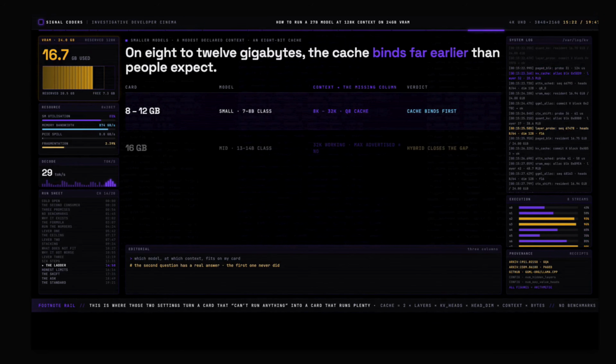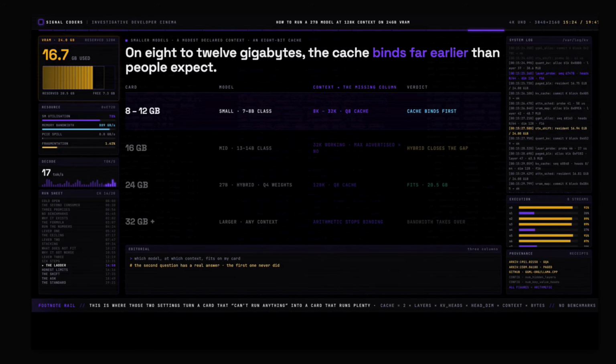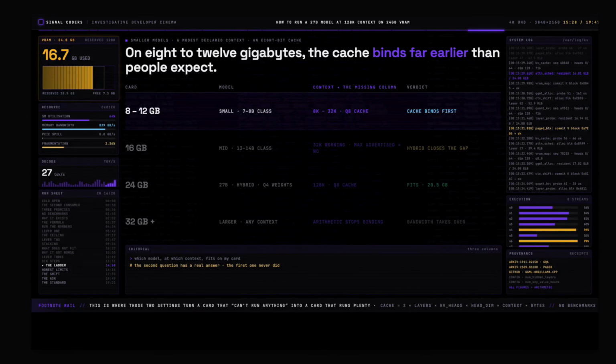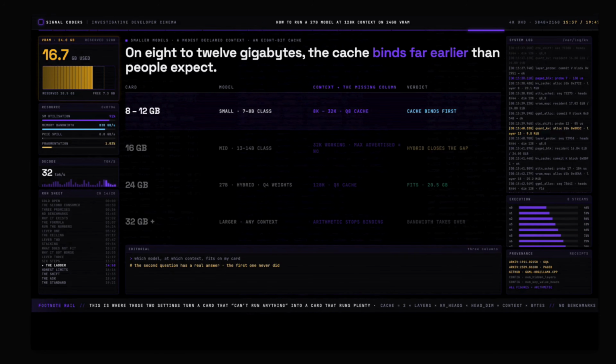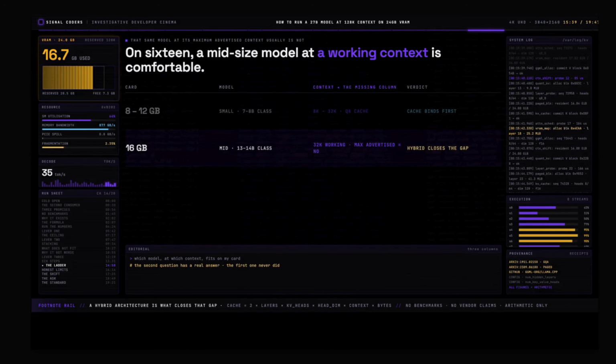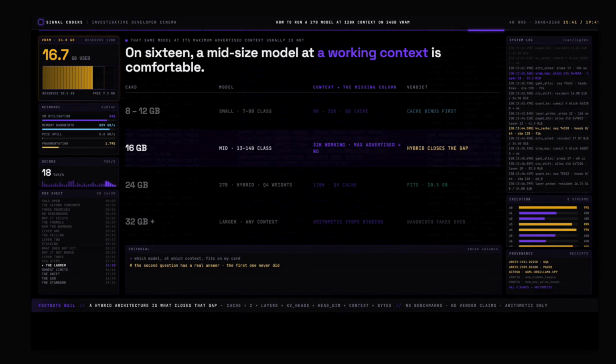So the ladder becomes 3 columns instead of 2. And the rough shape from the arithmetic on 8 to 12 gigabytes: you're in the territory of smaller models, and the cache is your binding constraint far earlier than people expect. This is where declaring a modest context and using an 8-bit cache turns a card that can't run anything into a card that runs plenty. On 16 gigabytes, a mid-size model at a working context is comfortable.